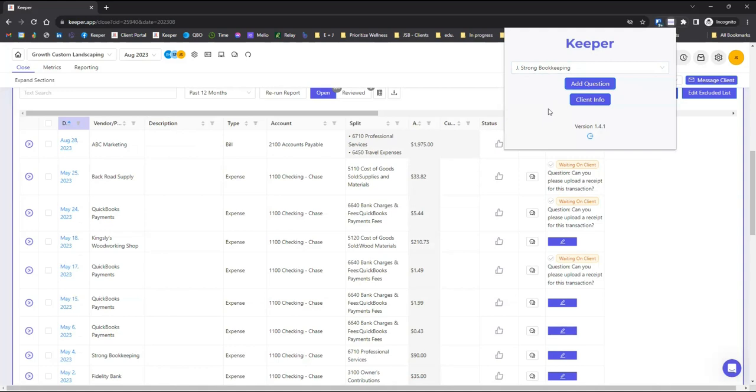Oh, Taylor said we don't have this for Xero. Hopefully it will come soon. I know Xero is a little bit further behind QuickBooks as far as integrations with Keeper, but they're getting there.